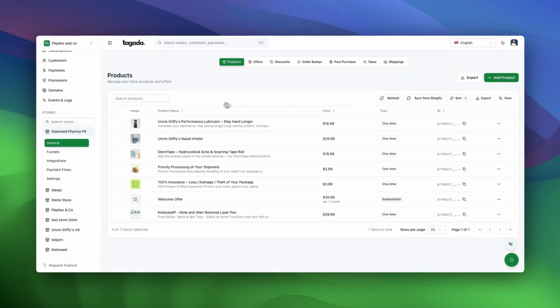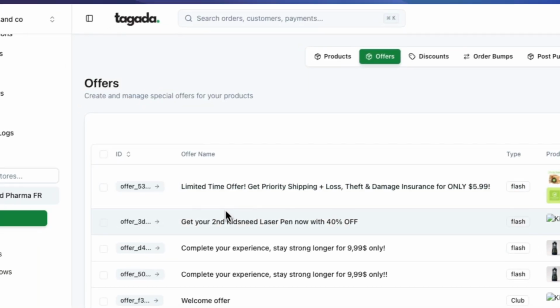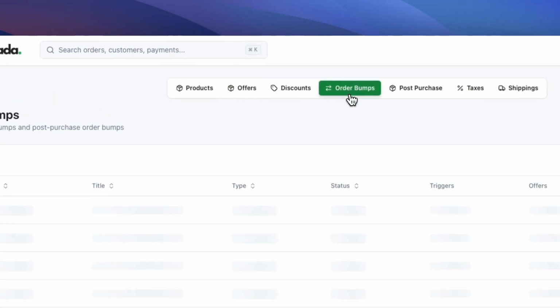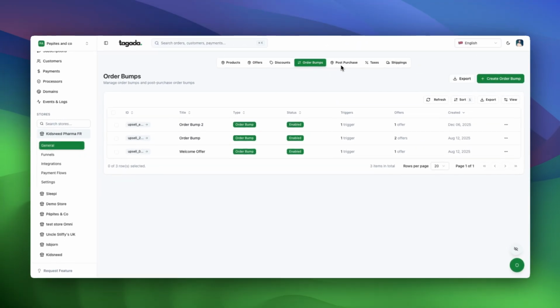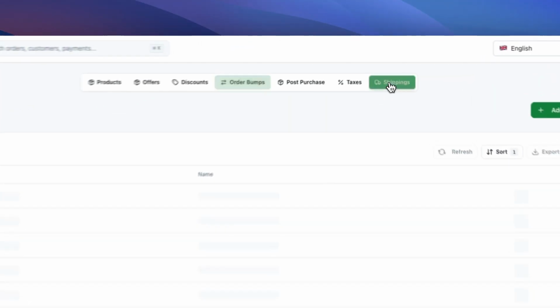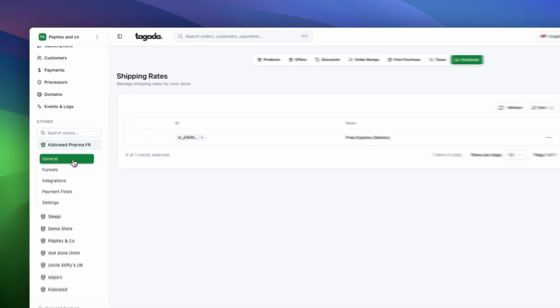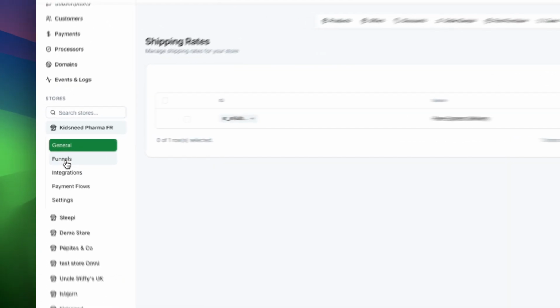Then after, once you integrate your store, you can, of course, sync your products from Shopify. It's automatic. You can create your offers if you want to create some upsells. After that, you can create some order bumps. This, you don't need it anymore. I will explain you later. You can create your shipping rate. And the big new feature is the funnels.